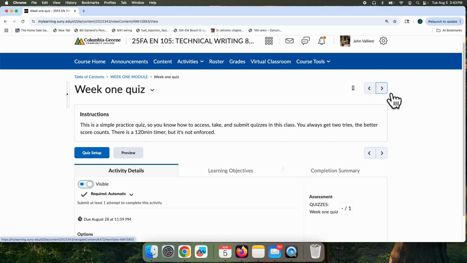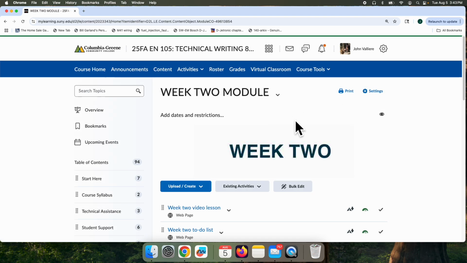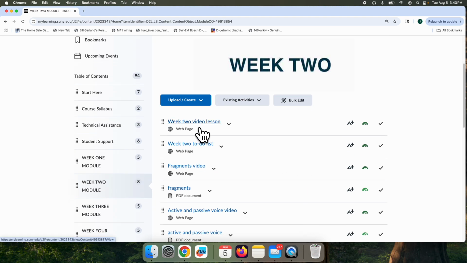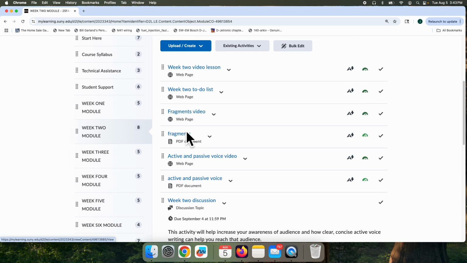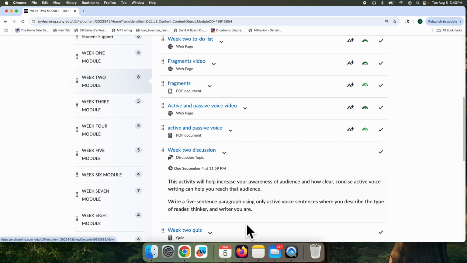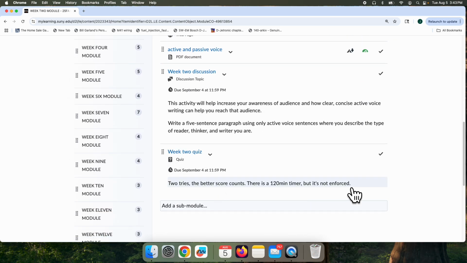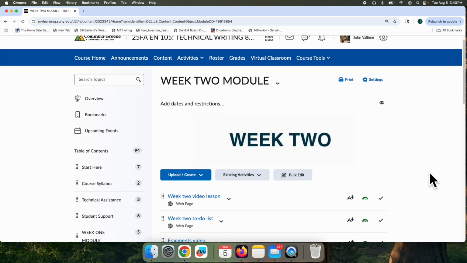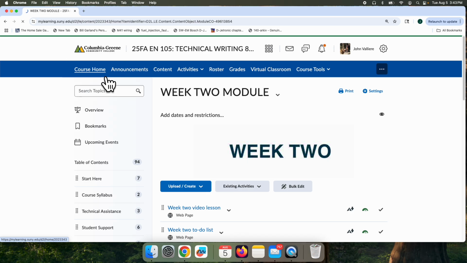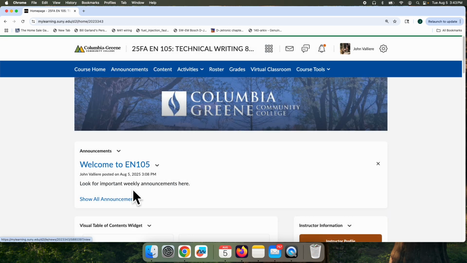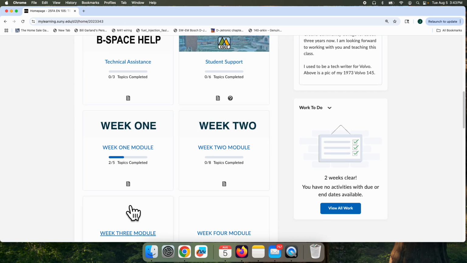Now, if you click the next button here, all of a sudden, bam, you're in week 2, and it starts all over again with a video lesson, a to-do list, a few resources to help support you, a discussion forum, and a quiz. And every single module will play out exactly the same way. So let's go ahead and hit Course Home. We'll get back to that familiar page with the announcement and all of our weekly modules.